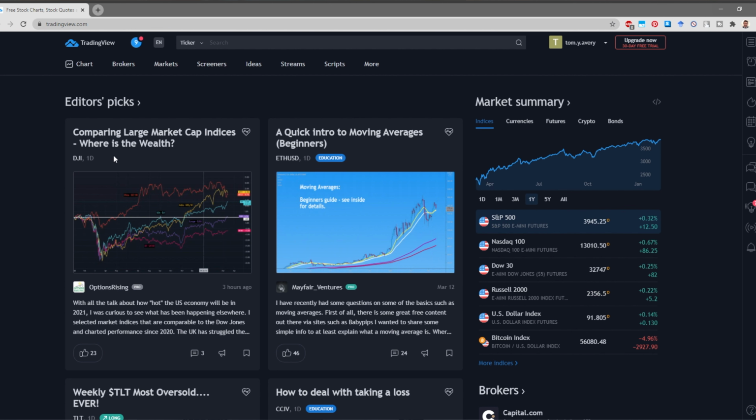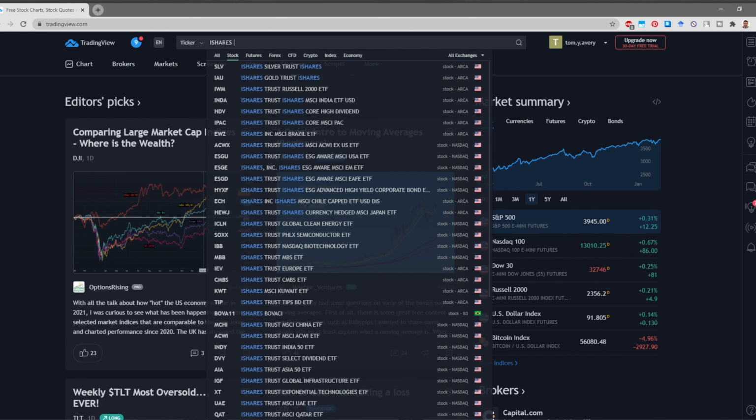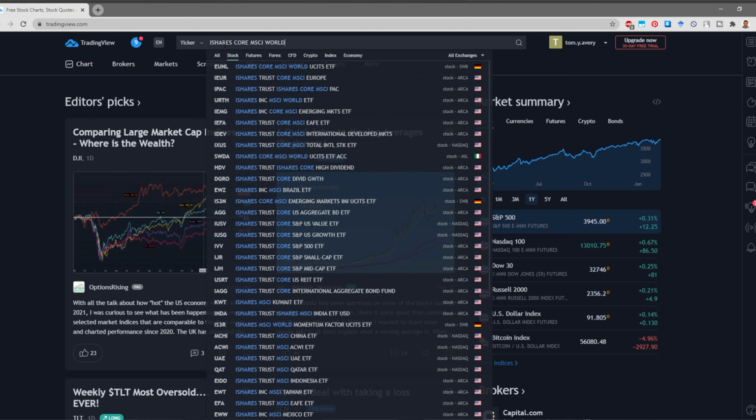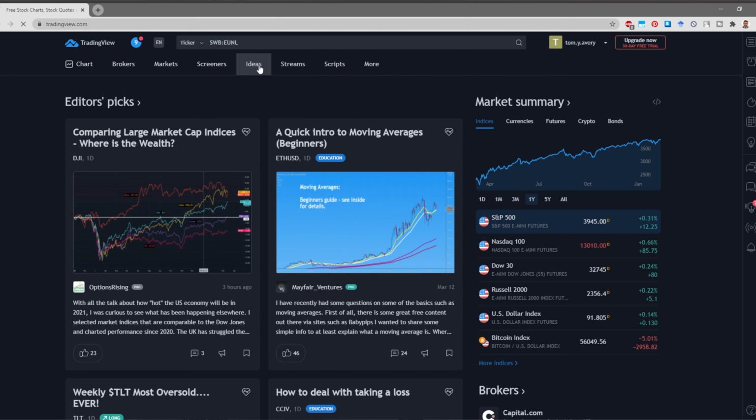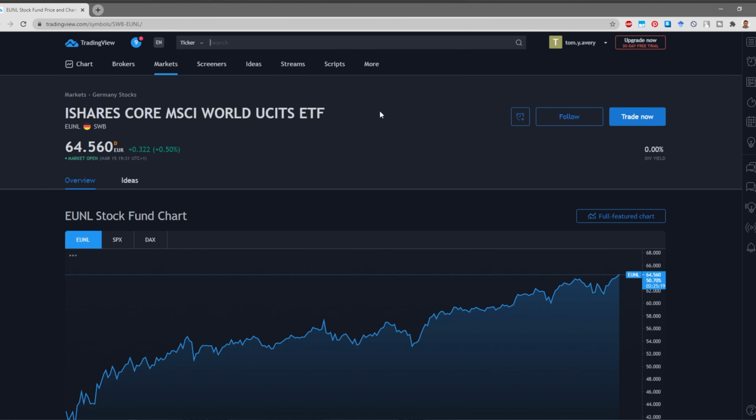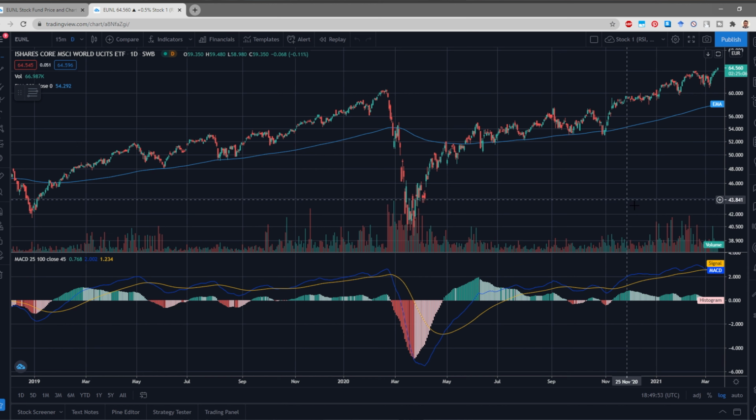Once you're on TradingView, type in the ticker or name of the ETF that you're looking for into the search bar. In this case, I'll type iShares Core MSCI World and we'll select the top results of the following list. This is the iShares Core MSCI World ETF offered on the Stuttgart Stock Exchange in Germany. In the following page, click on Full Featured Chart and a new window will be opened with a more detailed view of the chart.